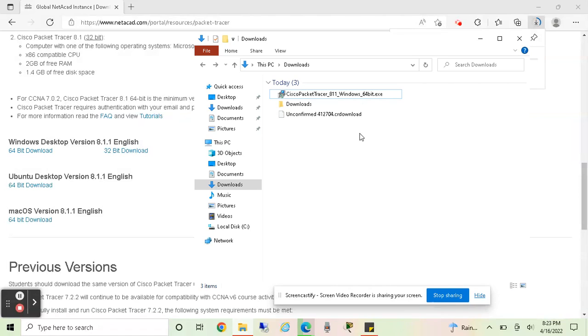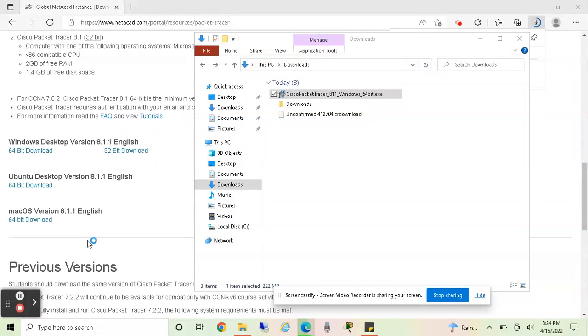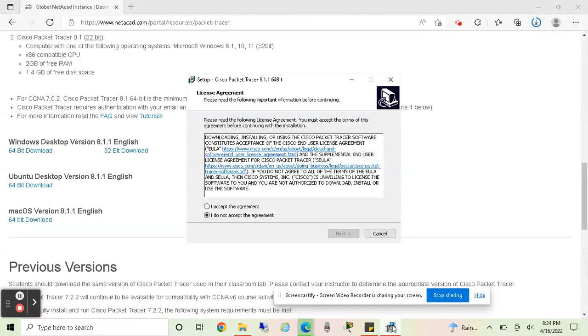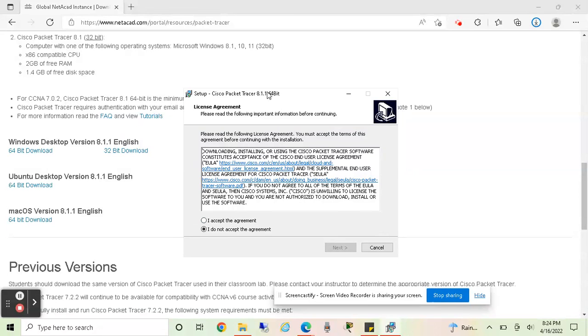So fast forward, I've already downloaded the Packet Tracer file onto my PC. So I'm going to go ahead and run the file. Double click on the Packet Tracer file to begin the installation process. If you get a pop-up after you double click on the file that asks whether you want to allow this application to run on your PC, please click yes. After that, you should see this window.